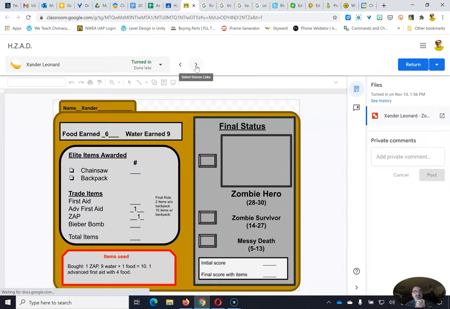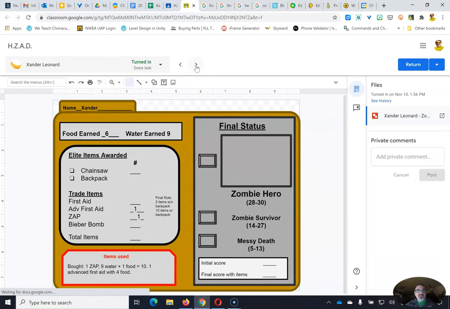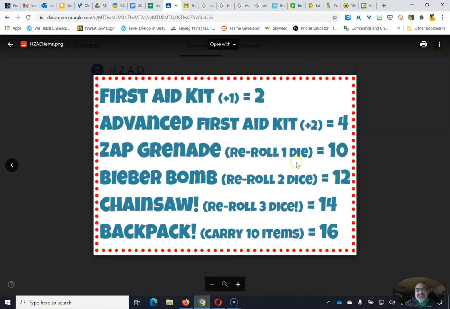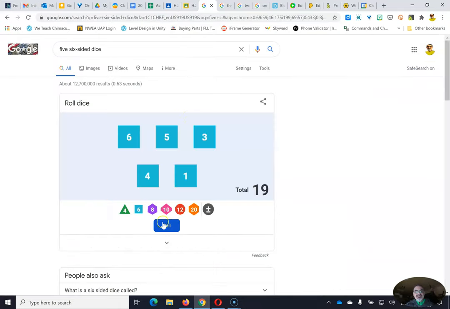All right, Xander. Xander had 6 food, 9 water, and he used it to buy a zap grenade and an advanced first aid kit. And he can carry those 2 items. It's all you need to carry. So let's see, the zap grenade lets you reroll 1 die, your lowest 1, and the advanced first aid kit gives you a +2. So he gets to reroll 1 die, and he gets a +2. All right, that's gonna do you well. So let's see how you get.